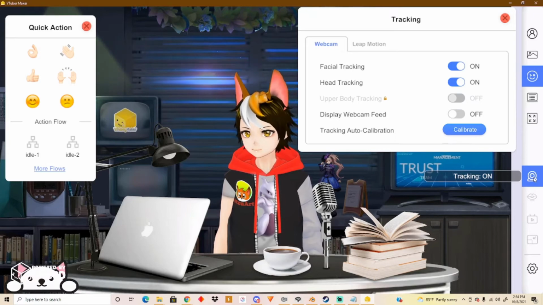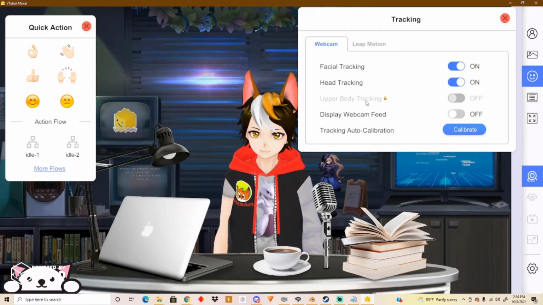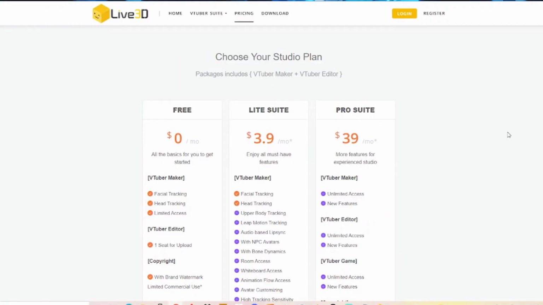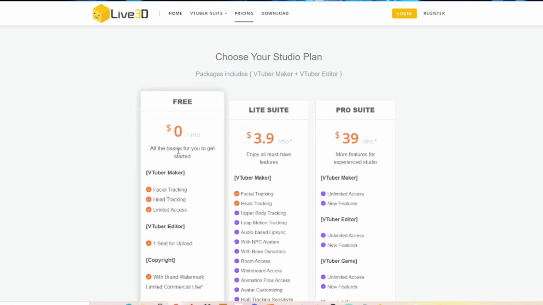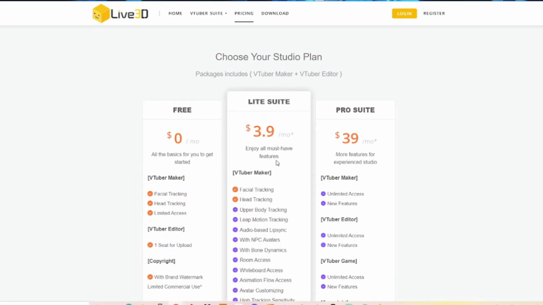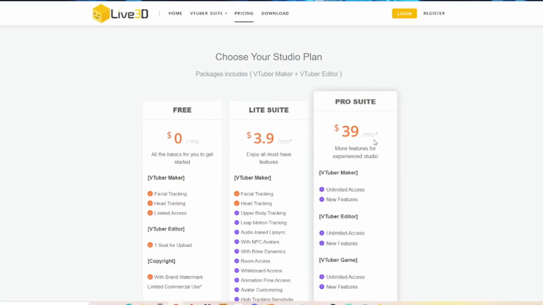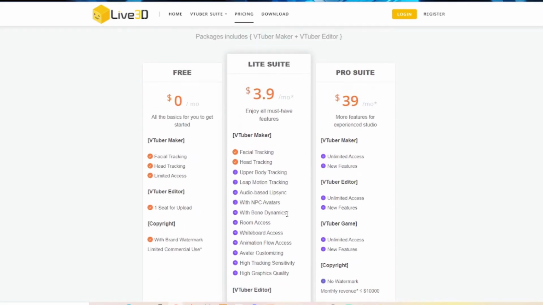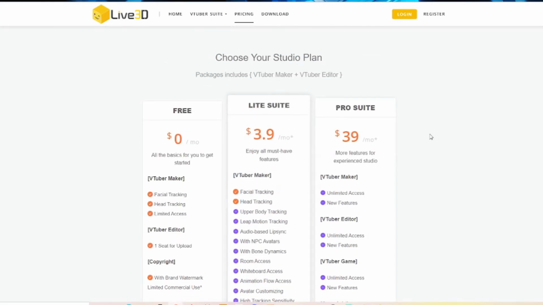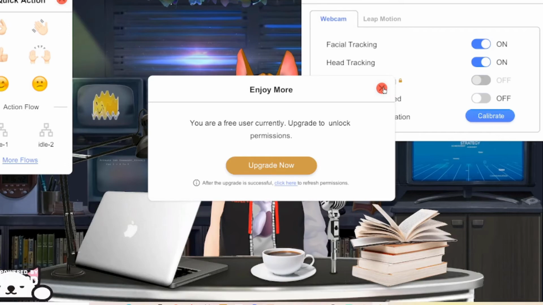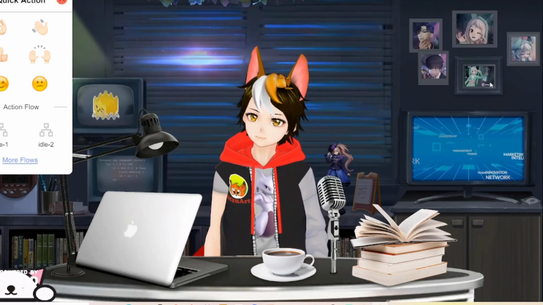Everything else requires payment here, so we can check out how much you have to pay. It takes you to this website right here, Live 3D. The basic plan is pretty much what I'm using right now, so it's completely free. Then you got the light suit, and then you got the pro suit. It tells you all the things you're gonna be using, and it tells you right here $3.99 a month. So does that mean you pay $3.99 a month? I'm not really sure. I haven't really tried it yet. So that's pretty much all this program has to do right now.